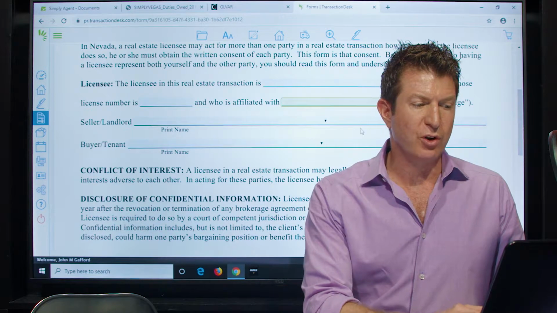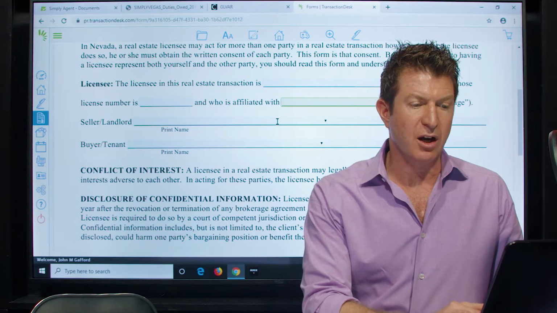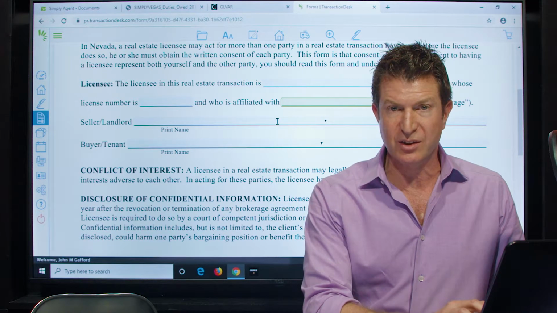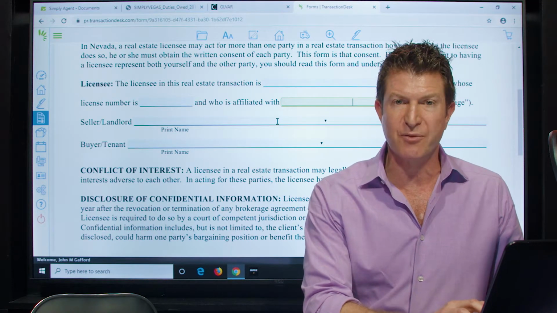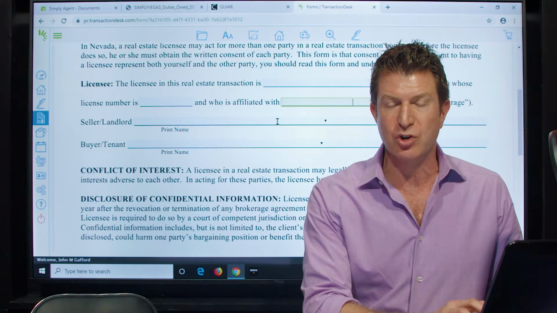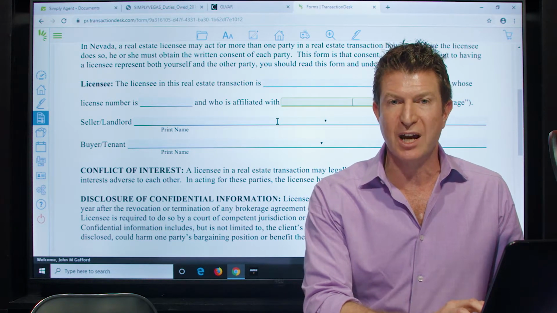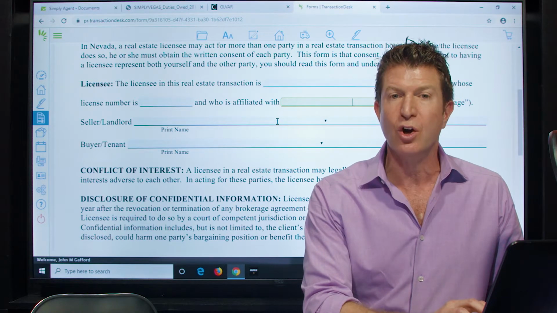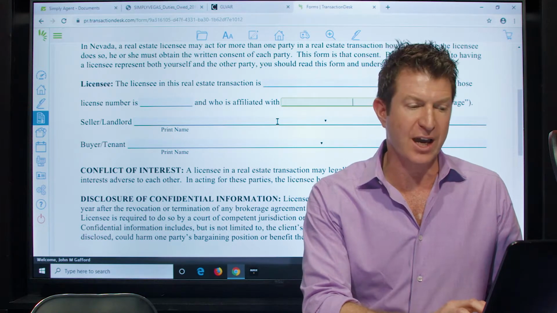After that, you've got your client's information. You're going to put in, if you're taking this at the listing stage, just your seller's information. If it's in the name of a trust or an LLC, it is important to have the manager of the LLC listed or the trustee of the trust listed in addition to the name of that entity.